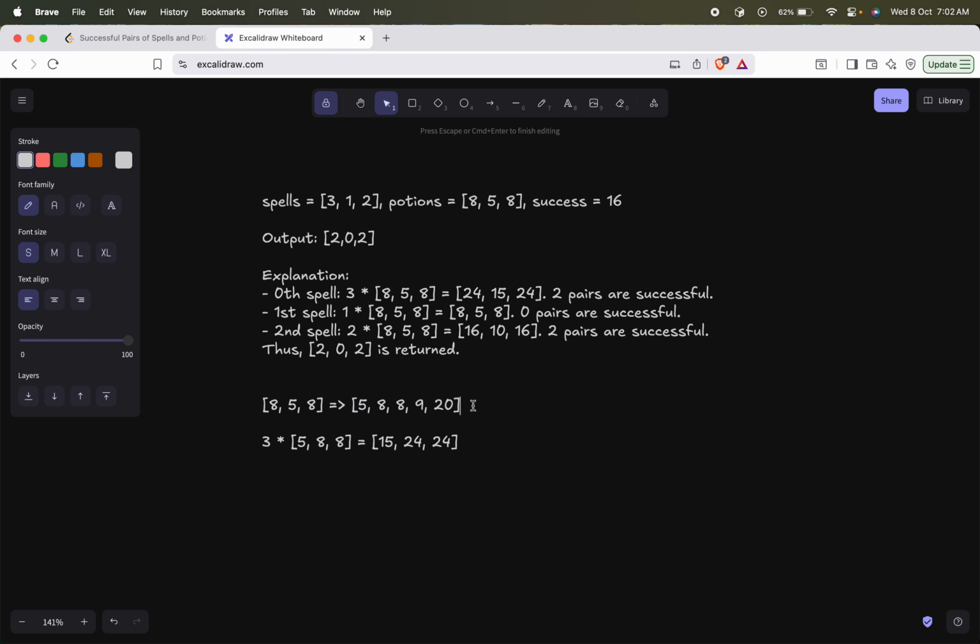Whenever we have a sorted array, think of binary search. Since all elements are sorted, can we use binary search to find the first element which satisfies the condition? So what we will do first is calculate the mid.